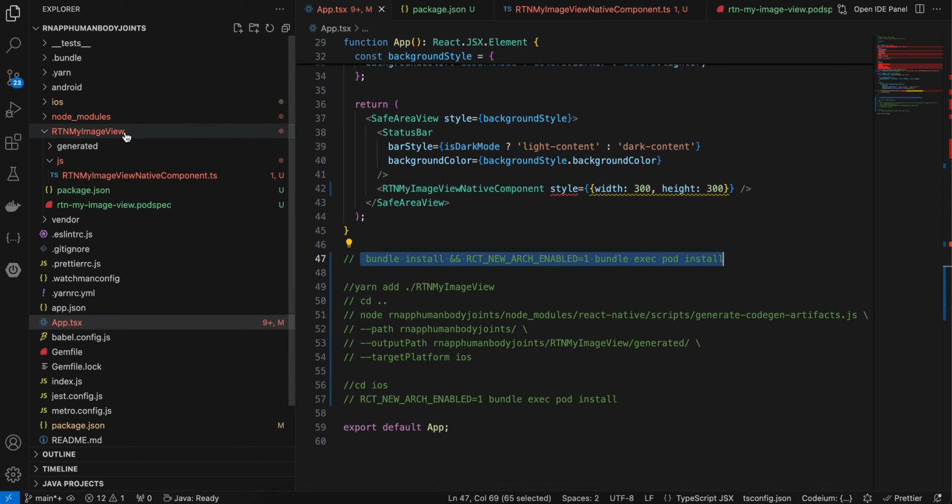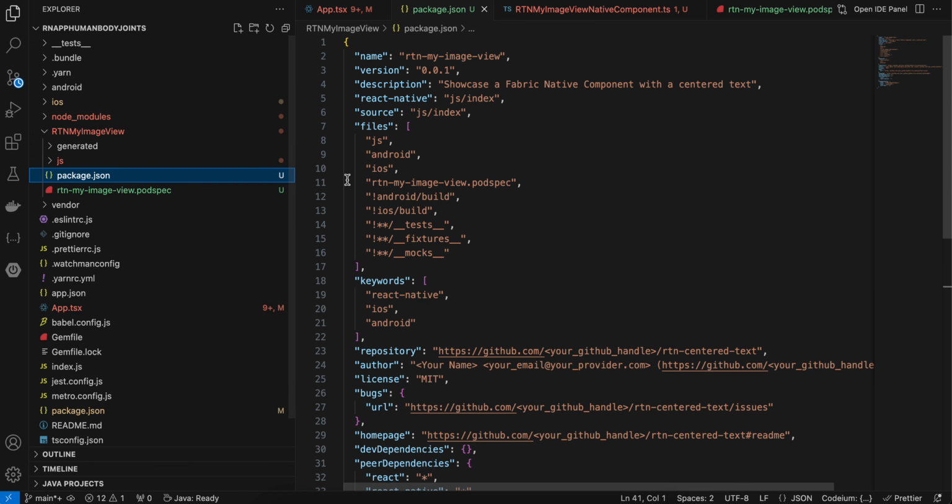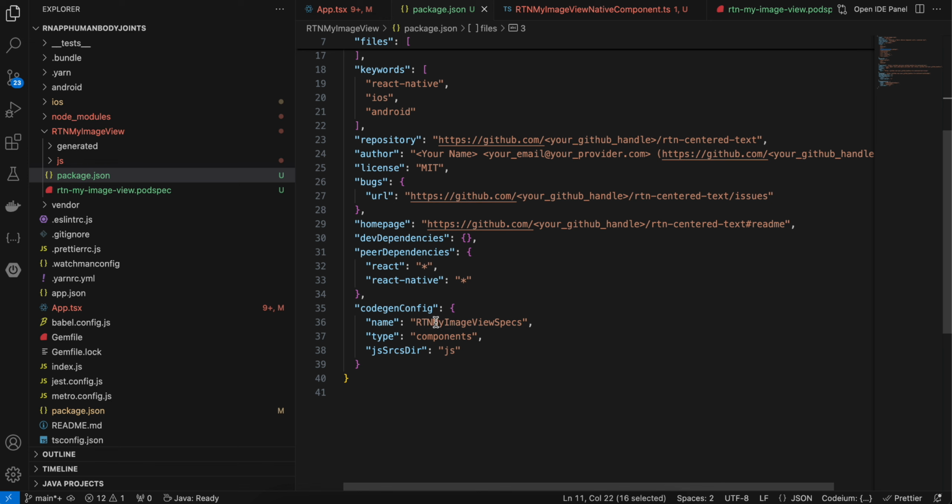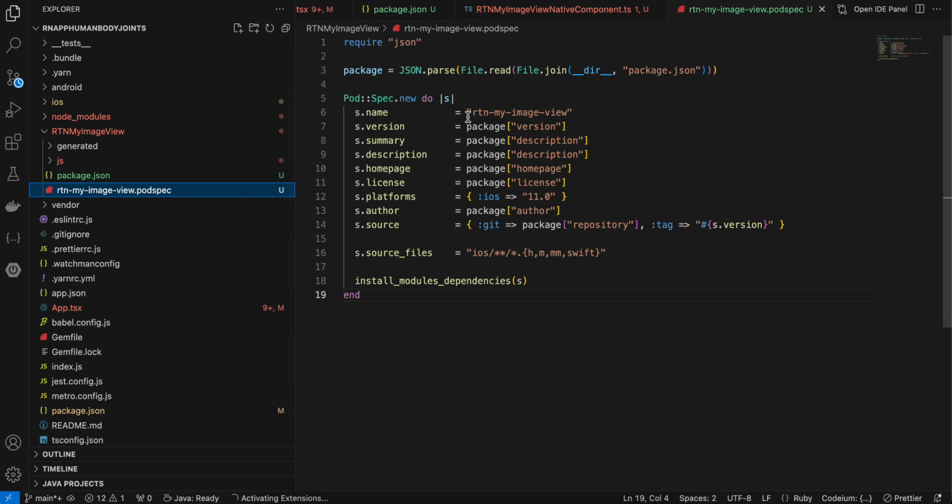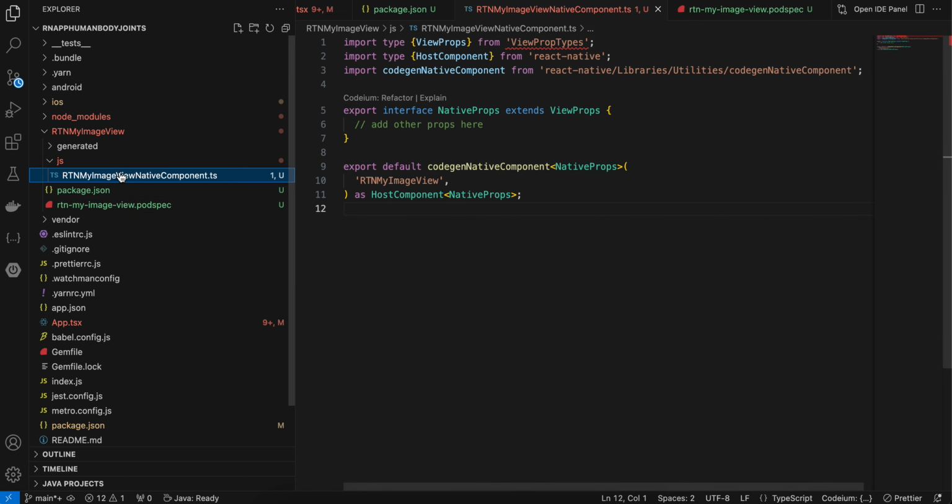Then again, coming back to our documentation, firstly we'll have to create this particular folder. Inside that I have created a package.json file. Again, I have copy pasted everything from docs. Only this name has been changed, this name, and this name. Then I have created a podspec file, again copied from docs, and only this name has been changed. Then I have created a JS folder, and inside that a TypeScript file. Again, this has been copied from docs, only the props have been removed and this name has been changed.